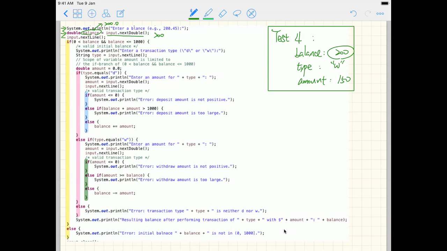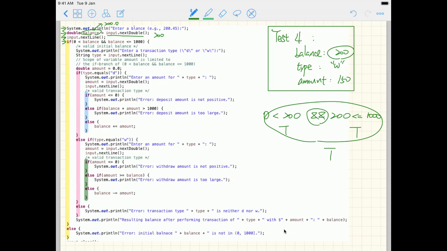And then we execute this line and evaluate this condition here, which will be 0 less than 200 and 200 less than or equal to 1000, right? This is true and this is also true. True and true will give you true. So that means over here this is going to be true, which means we're going to bypass the else branch, right? So now let's go into the if branch for the yellow part.